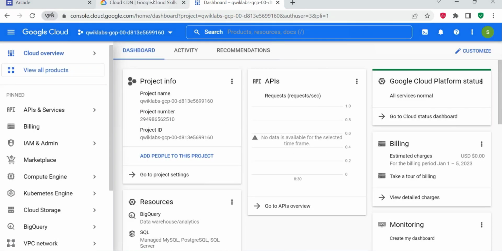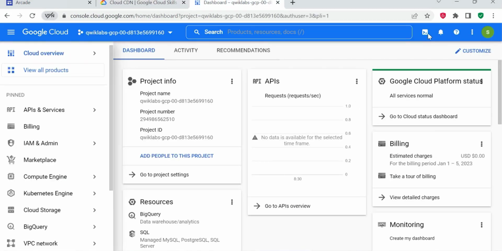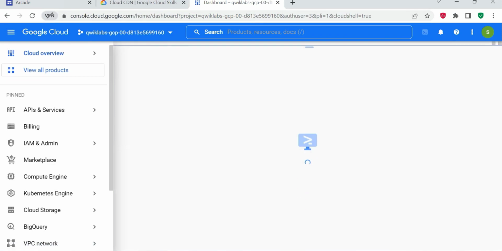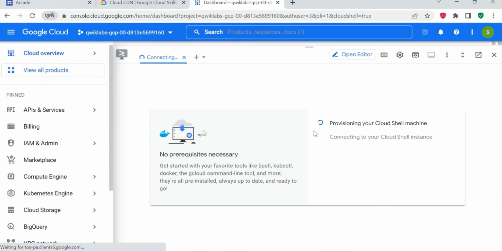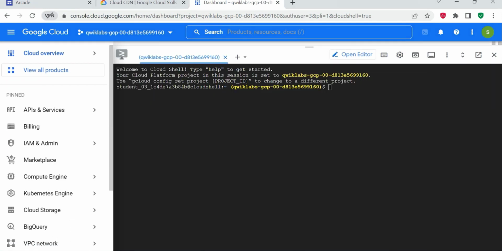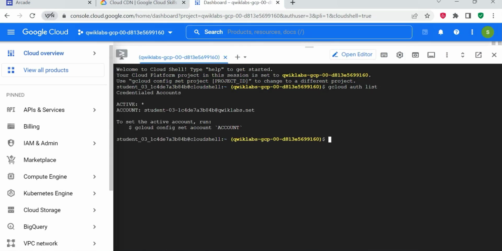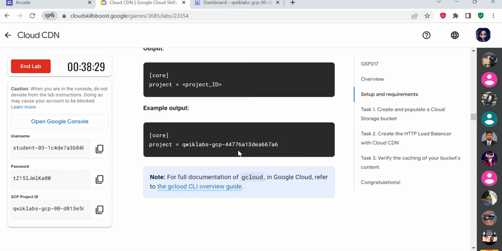Agree and continue. So we need to activate the Cloud Shell. As usual, just open the Activate Cloud Shell and let me maximize this screen. Click on Continue. Click on Got it. Now execute the qwiklabs list command. Click on Authorize. It's complete. This qwiklabs config list project, it is optional.